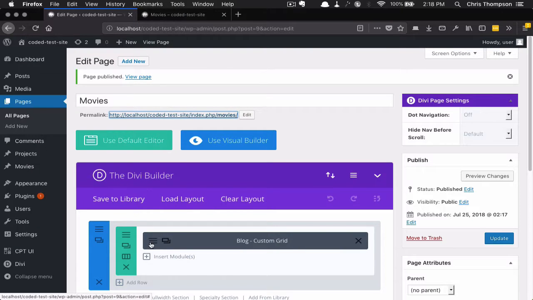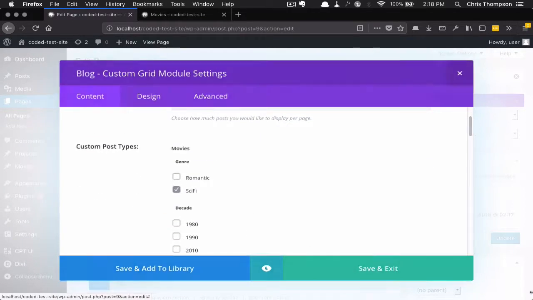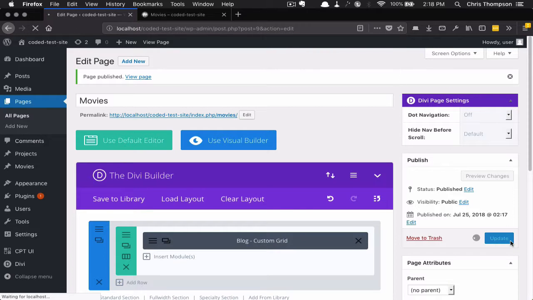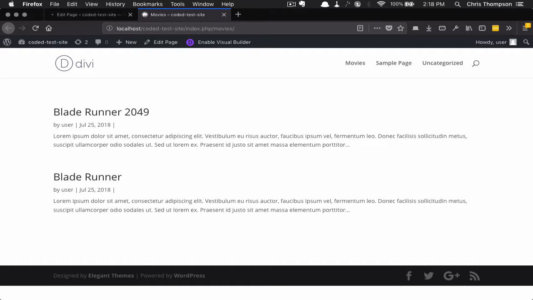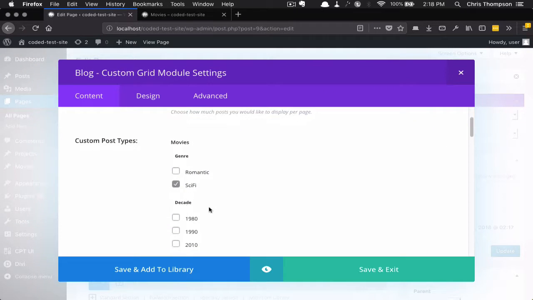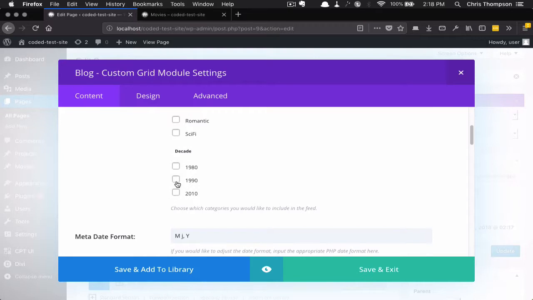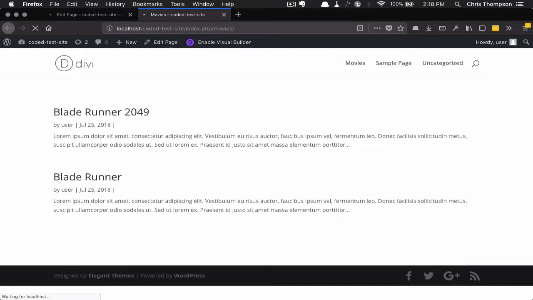Now if I change it to sci-fi, hit save and exit, and update. We expect 2 Blade Runner movies. Yeah, so we'll refresh that, and fingers crossed, yep, there we go. And let's try play with our decades a little bit. So let's just select these 2. Or actually, let's select 1990 and 1980, because that should give us Titanic and Original Blade Runner. Hit refresh, see which one wins.